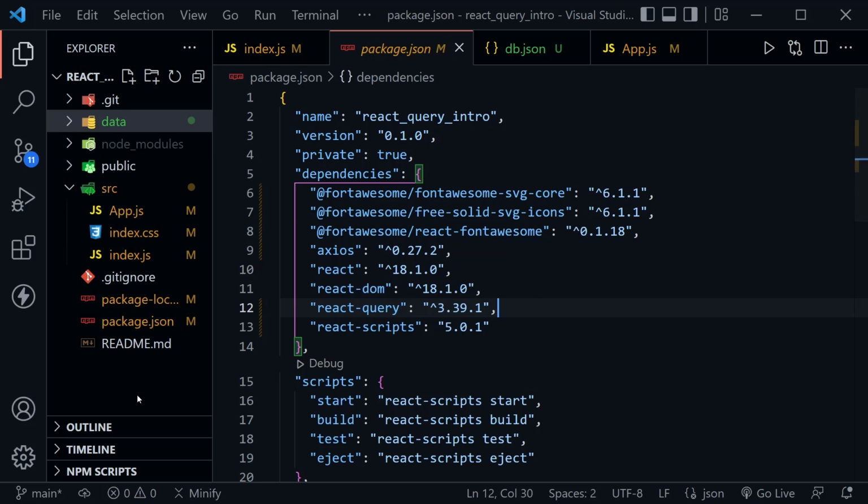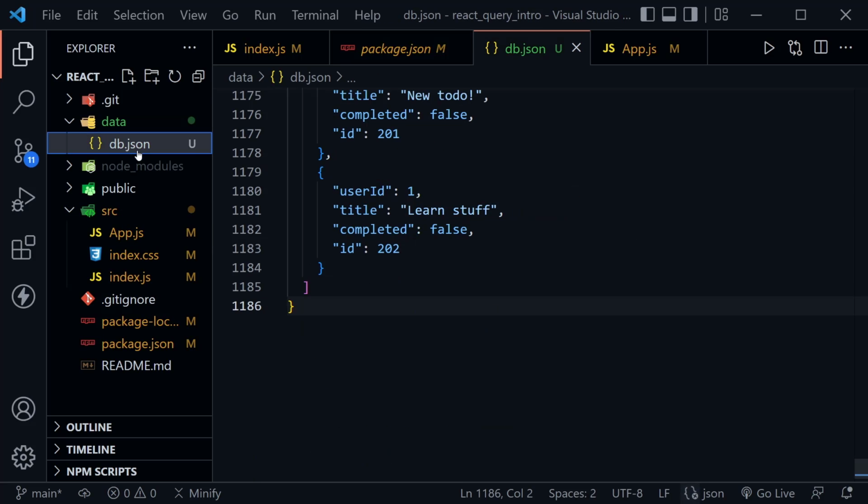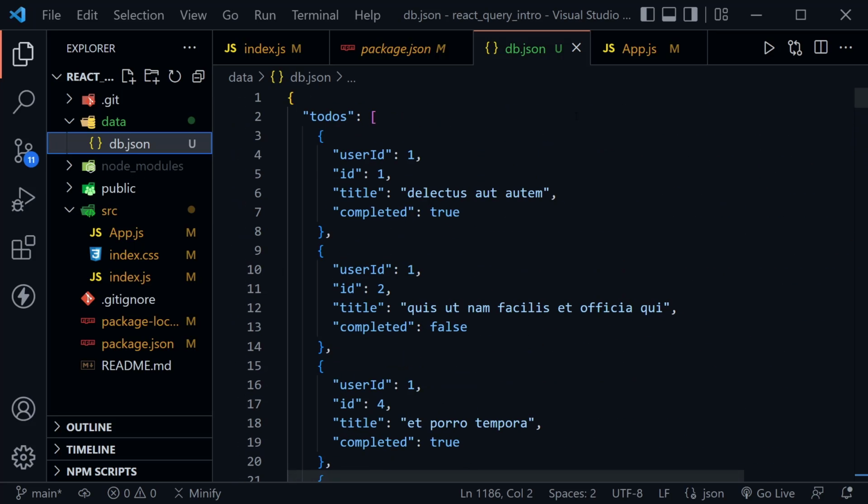Now, if we look over here in the file tree, everything looks fairly normal. I've removed some of the extra files that you get with Create React App. I also have a data folder. In this data folder is a db.json file, and this JSON file has a lot of to-dos in it. We've got to-dos and then an array with objects, and each object is a to-do. I got this JSON from the JSON Placeholder website, but we're going to use JSON Server locally to do a mock API here during development.